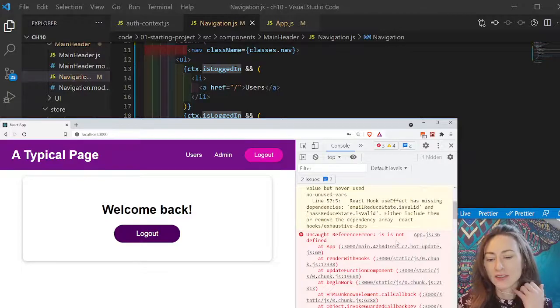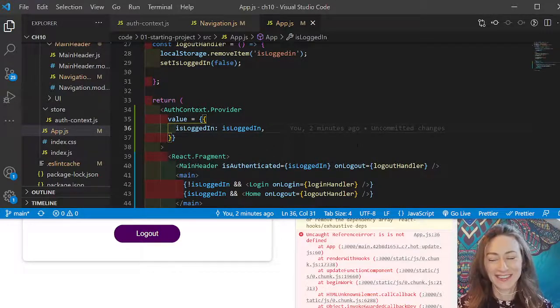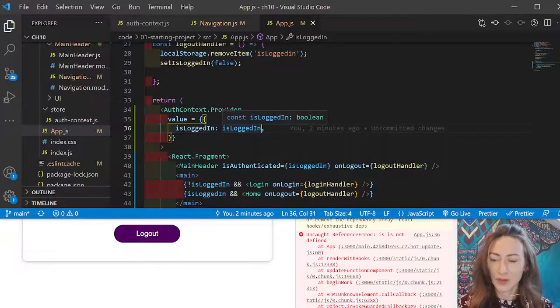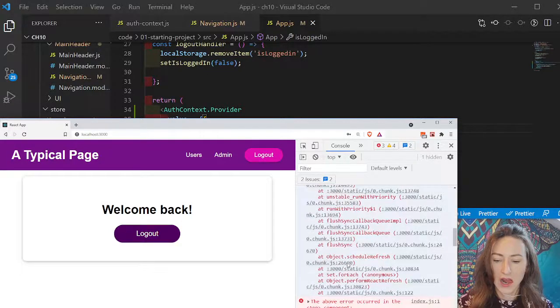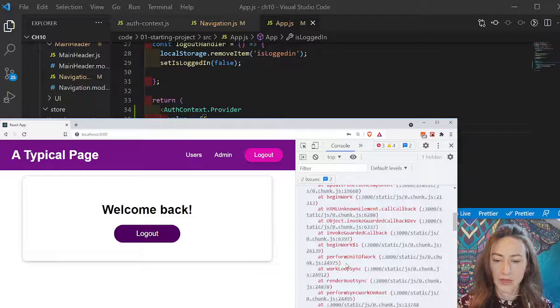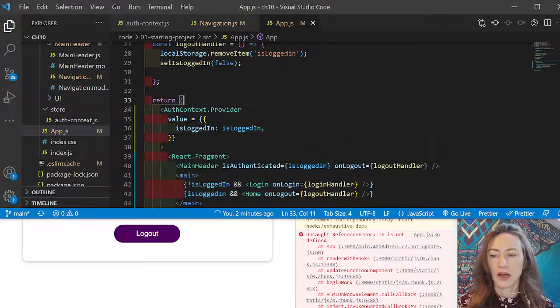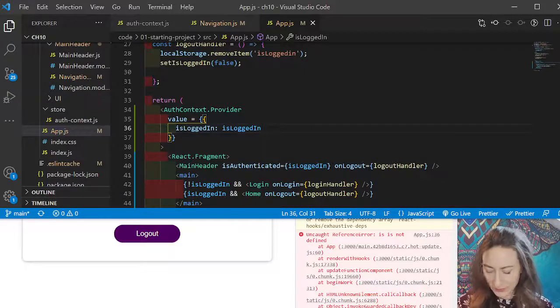Reference error is not defined. App.js, line 36. Oh, that would have been better if I had said line 36 because it would have rhymed. But anyway. Okay, so this is not defined. Reference error. App 36. Reference error is not defined. Why not?